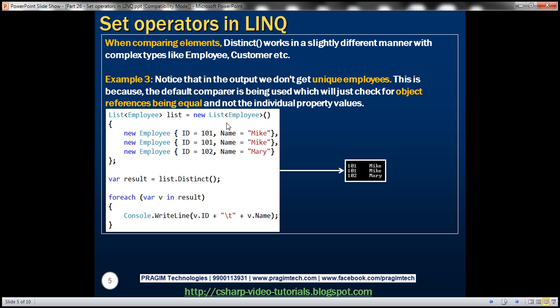Why is that? Again, here the default comparer is being used, and this default comparer, when it's comparing reference types, all it does is check whether the reference of this object is equal to the reference of this object. Now in this case the references are different. Why? They are two new employee objects. Though the individual property values are the same, the object references are different. That's why it treats those objects differently.